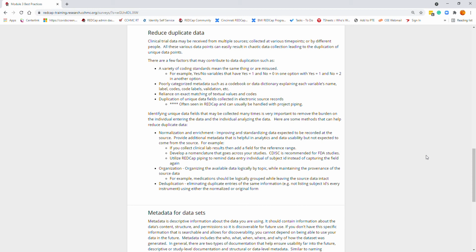Another factor that contributes to data duplication would be poorly categorized metadata, such as a code book or a data dictionary that explains each variable's names, labels, codes, code labels, validations, etc. Relying on the exact matching of textual values and codes can cause duplication, and so can duplication of unique data fields collected in the electronic source records. Identifying unique data fields that may be collected many times is very important to remove the burden on the individual entering the data and the individual analyzing the data.